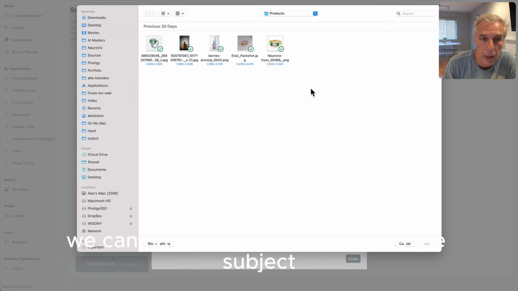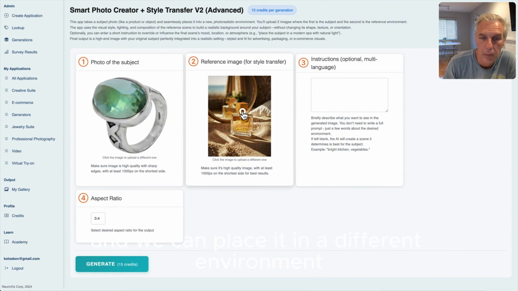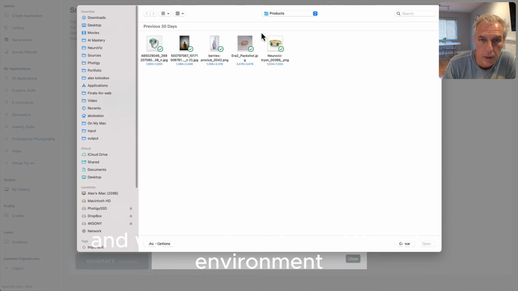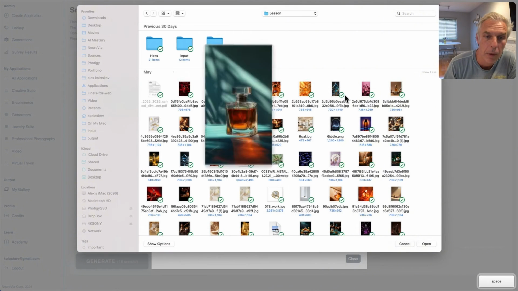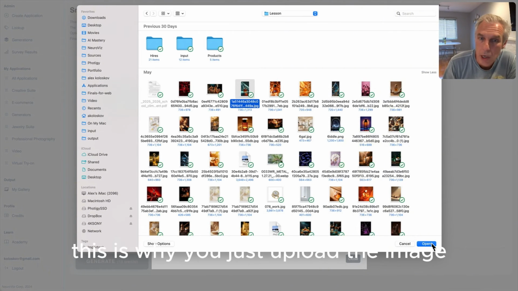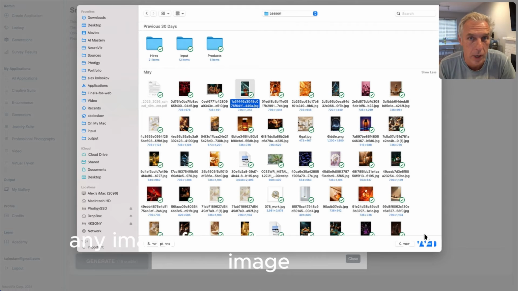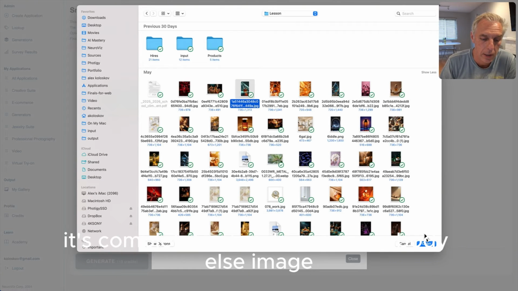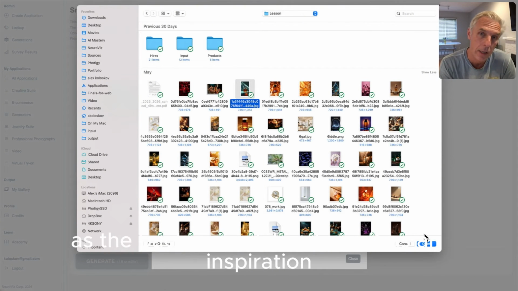Let's use another image. For example, we can have this jewelry ring as the subject, and we can place it in a different environment. It's hard to explain it in words. To get this type of background, this is why you just upload the image. You can download an image as a reference, any image from the internet or your own image. It's completely okay to use somebody else's image because the application is not using this image as the background, it just uses it as an inspiration.